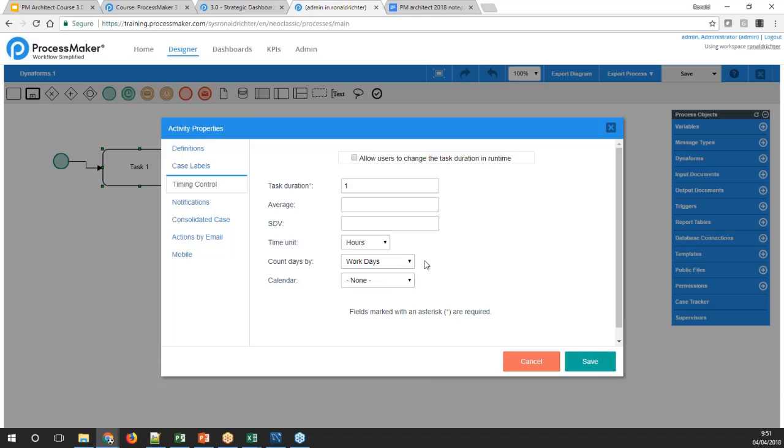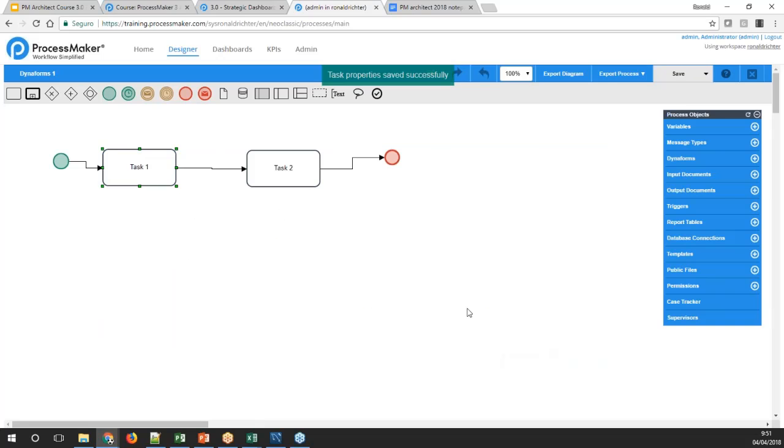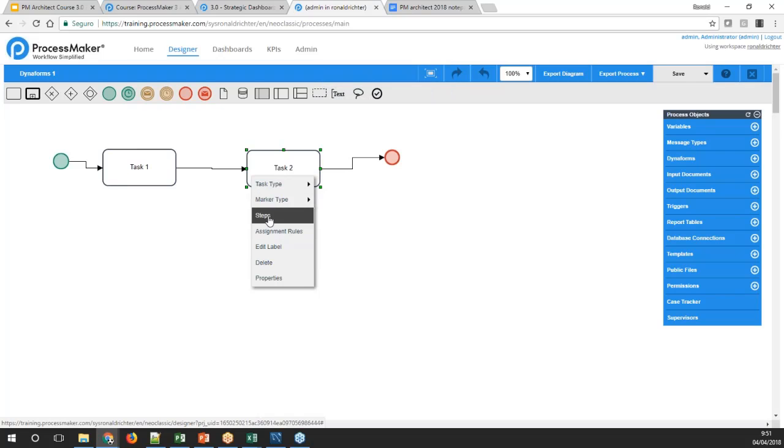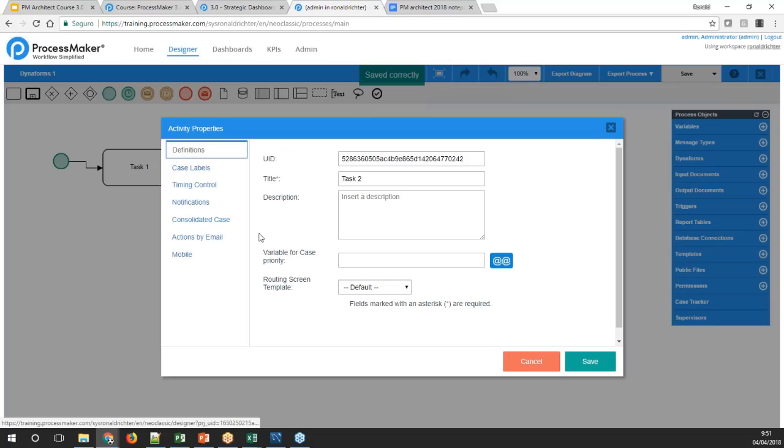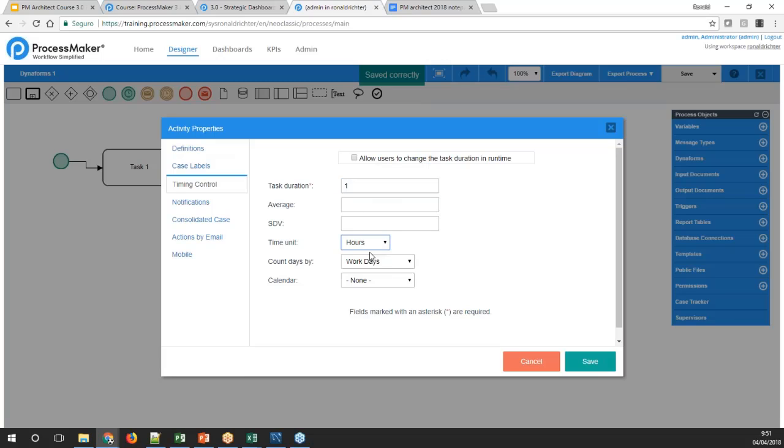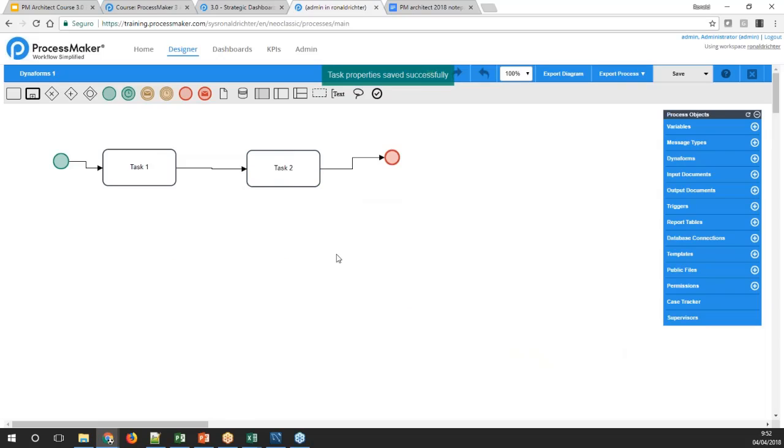could be working days or calendar days, and we can select a specific calendar here. In this case, we don't have any calendar. So I'm going to set this like 1 hour, working days. Okay, do the same here. I'll set properties, timing control, 1, let's say hours, work days, same. Okay, so now we have the task duration. We also have the process cost and unit, and we also have the cost and unit for the users.